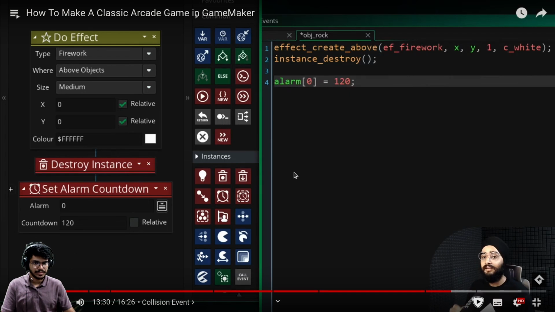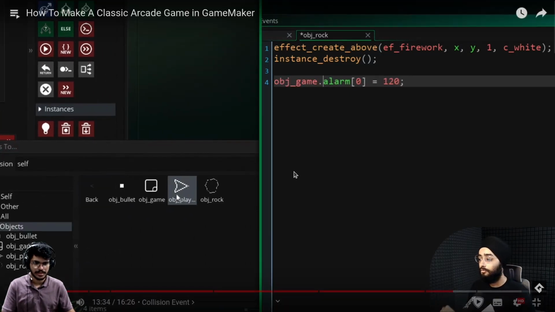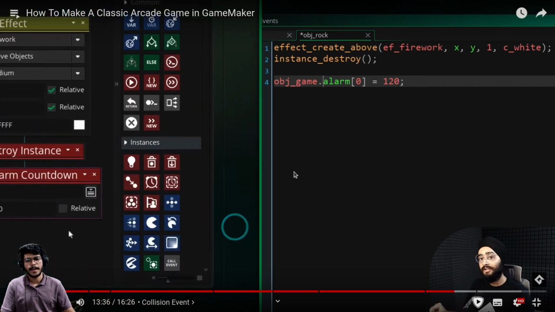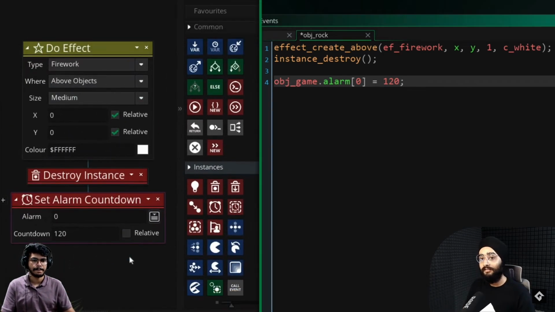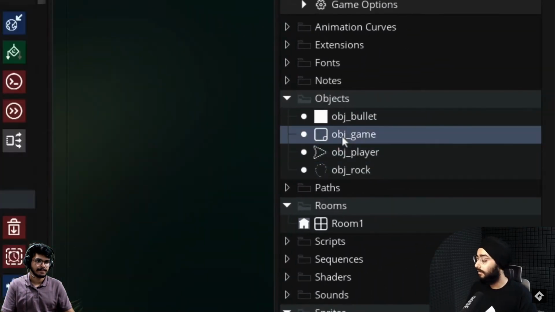An instance that doesn't exist can't run an alarm. So instead we apply this to obj game, and that object is going to run the alarm for us. Now when the alarm event does run, we want the game to restart. So let's open obj game.